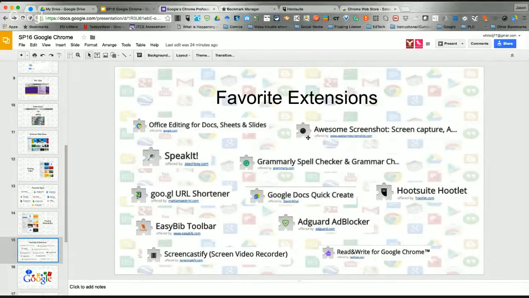Another one is Awesome Screenshot up here. You can click on it, and I can capture selected area, capture entire page, select a local image, capture desktop. What I like about this is it captures the entire page. We've all seen a web page where you want to capture the whole thing, and I just keep scrolling for a long time. Instead of taking multiple screenshots, you can do that there.